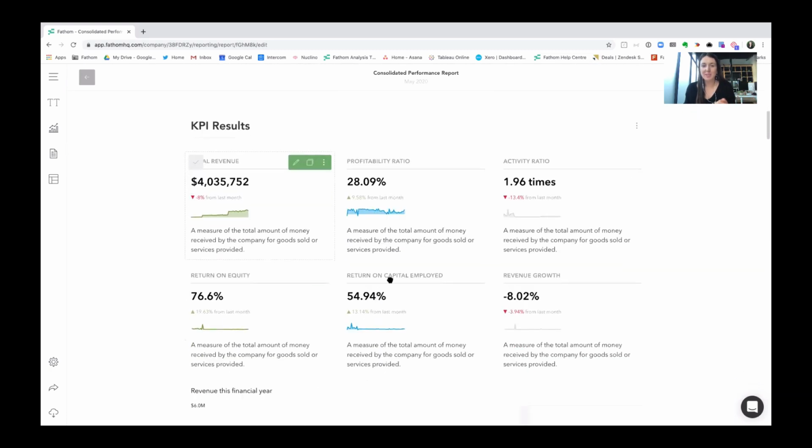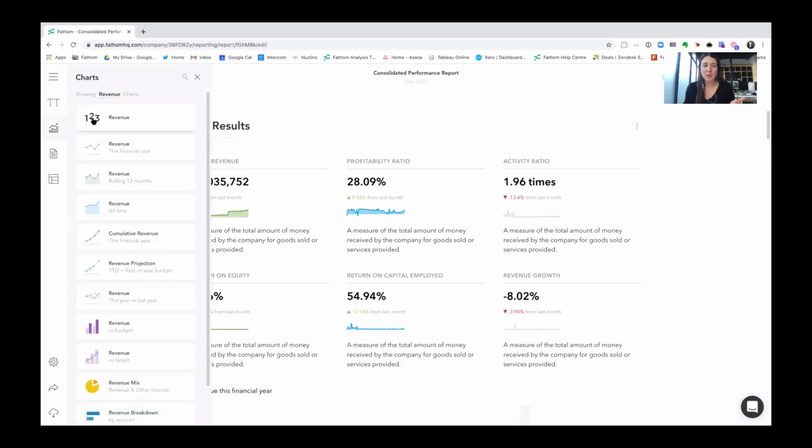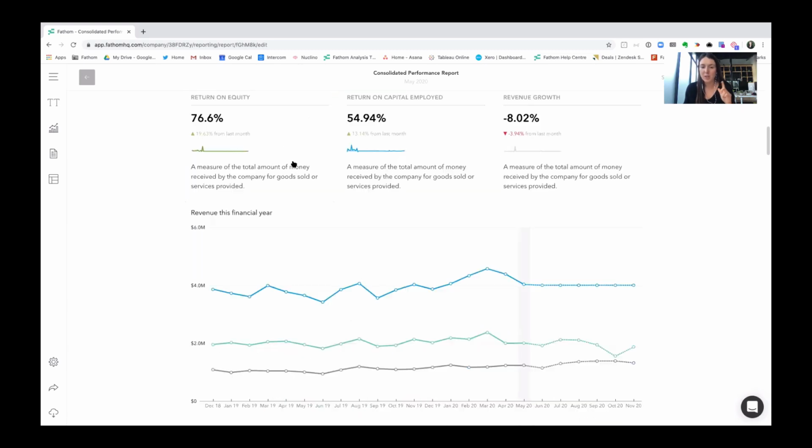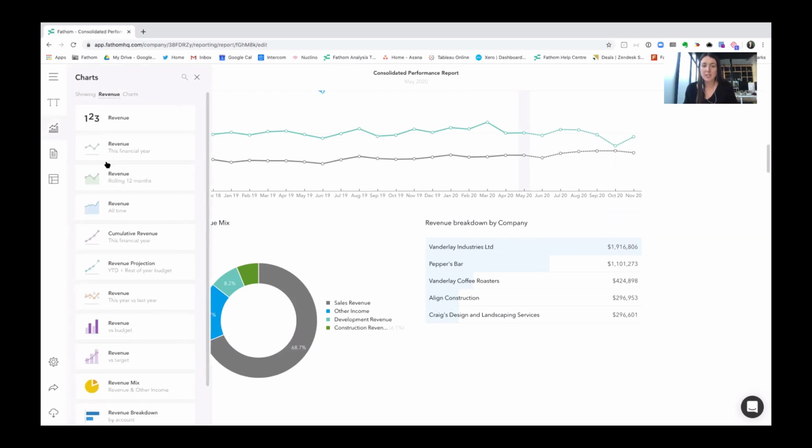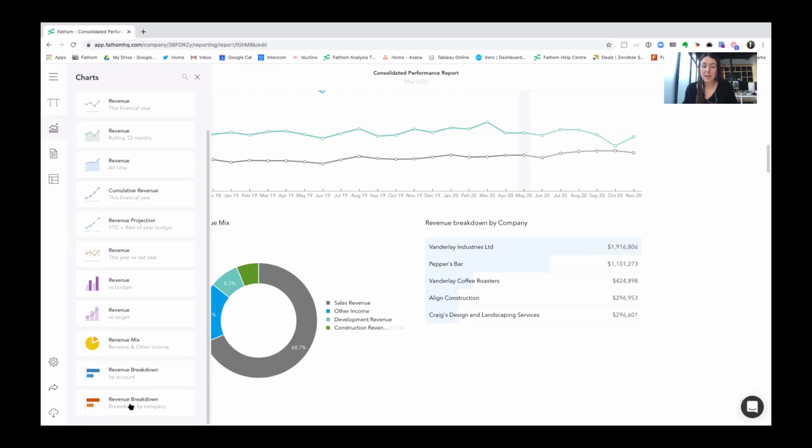We then have some key KPI results, and I love these key numbers just for showing quick little snippets of results. These can be added to your results just by popping into charts and dragging and dropping this 1, 2, 3 visual over. You can then edit those by hitting the little pencil here. But where I think Fathom's consolidated reporting really shines is by viewing these breakdowns. So breakdowns by company within the group, or by using pie charts to actually show the composition of certain groups of items. So here I've gone ahead and actually selected the revenue breakdown by company visual.